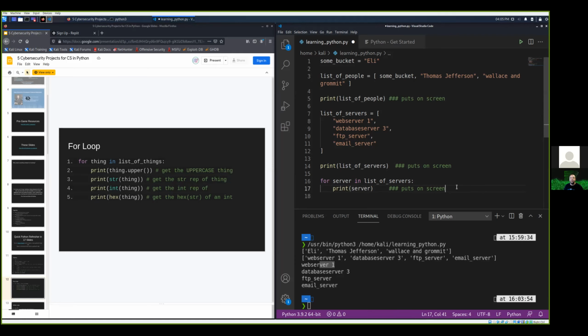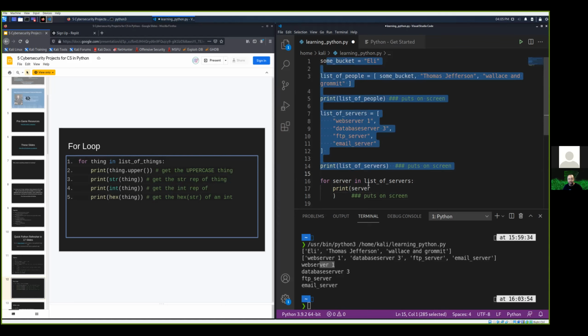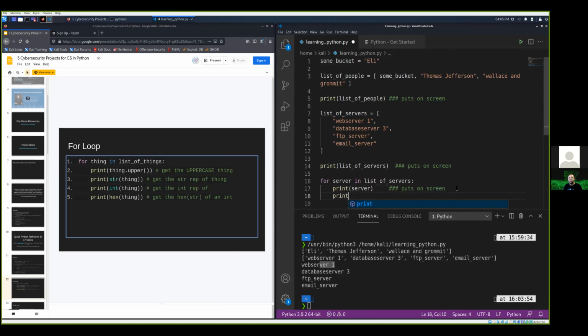So I'm going to put onto the screen server. What are these other things we're talking about? This thing.upper. What if I type thing.upper here? It's going to try to find a bucket named thing. Did we define a bucket named thing? We did not. So it's going to give some sort of error. Let's try it out real quick and see what it does. I'm going to put onto screen thing.upper.